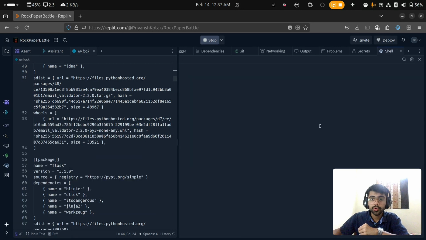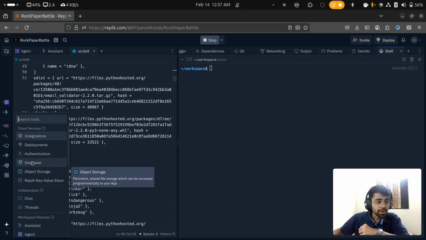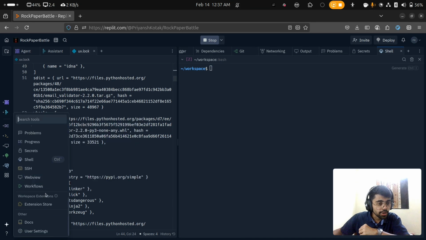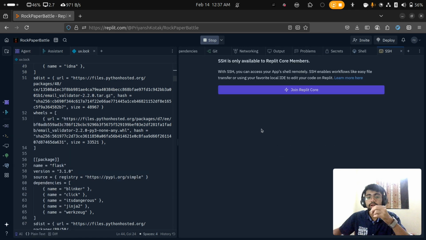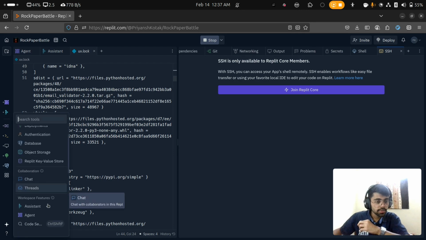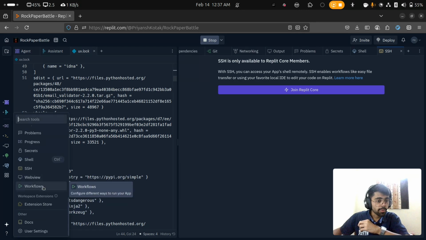We have a whole shell. You can write all the shell commands right over here. So we have many tools. As you can see right over here, you have SSH. So basically, you can connect to any remote server that you want to connect and interact with, to share your data from here and there. You can do that as well. Then you have a web view. You have all your workflows.